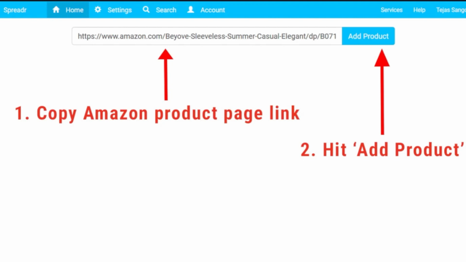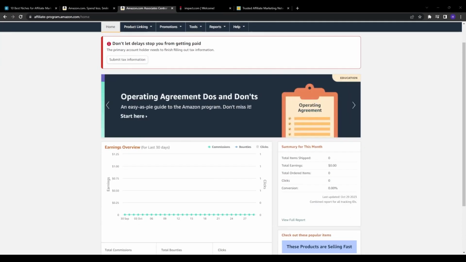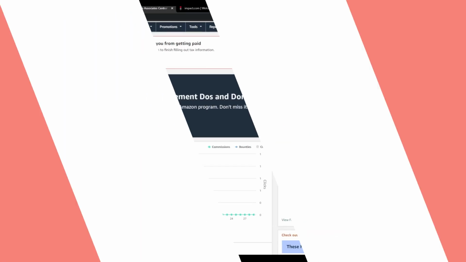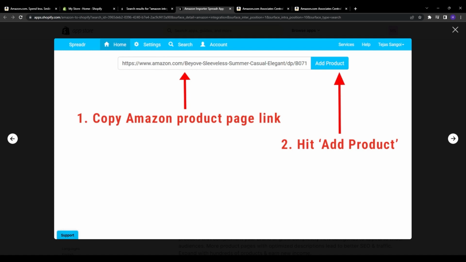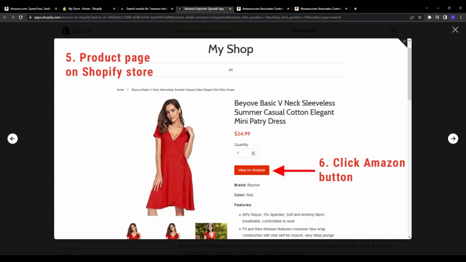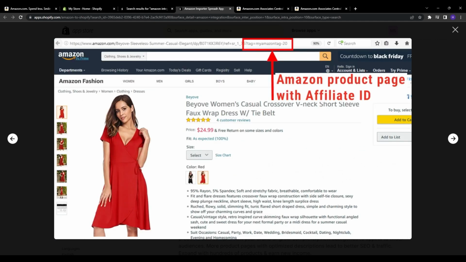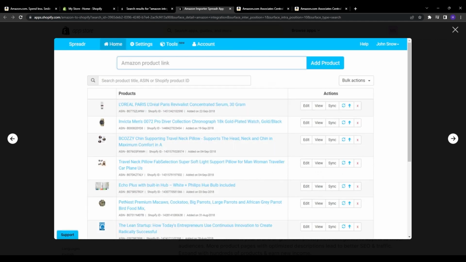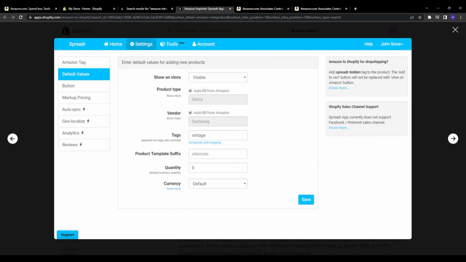So under your settings, connect your Amazon Associates ID. You can copy this from your Associates account. And this crucially links your Shopify store to your Amazon affiliate account. So any purchases made via your Shopify store credit you commission too. Without entering your ID, you won't earn the Amazon affiliate commissions. It's easy to overlook this step.